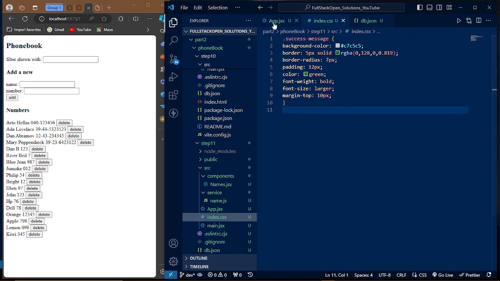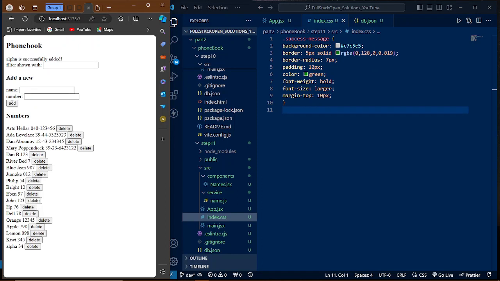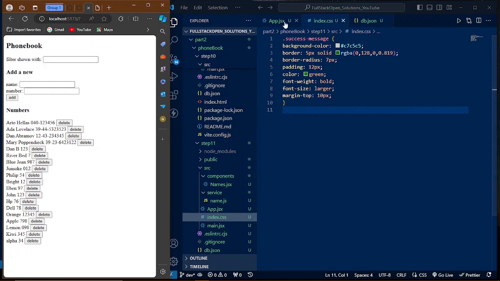So after doing this, it is not going to work just like that. Let us try it and see. Let us add a name. Let's call it alpha. All right, so let's now give it a number of 34. That's 34. Let's add it. Alpha is successfully added. All right, so this will not work yet because we need to import this file into the app.jsx.